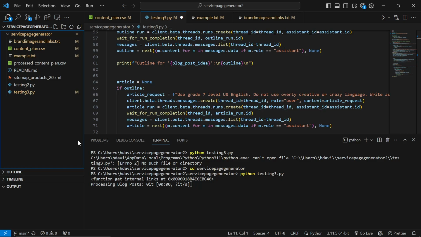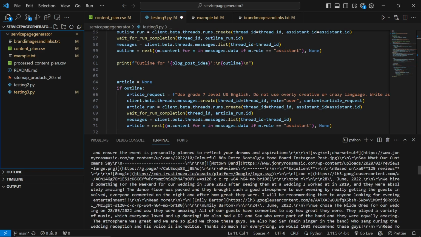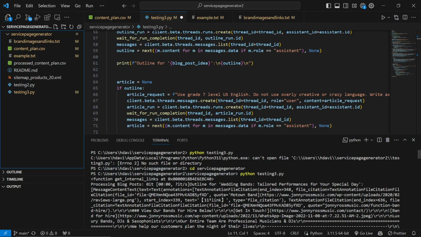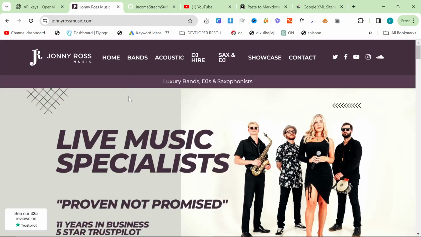Now, I will say live music probably didn't work as well as the other ones, to be fair, which makes sense, because with the other ones it's more obvious to ChatGPT what kind of things to make, I guess. So we should see here at the top an outline for wedding bands, tailored performances for your special day. Again, this is more of a blog post, to be quite honest with you, but I do think having a separate page specifically for wedding bands is worthwhile.